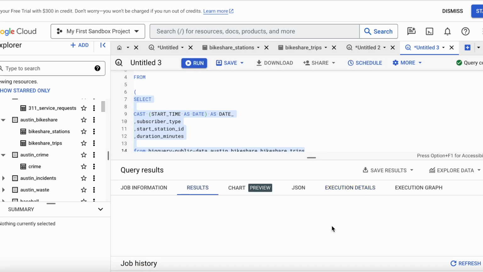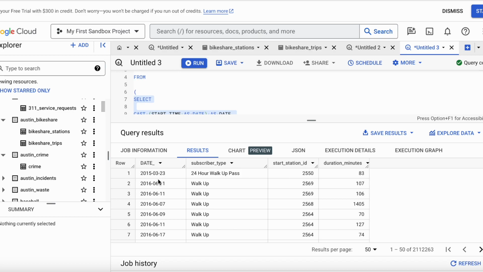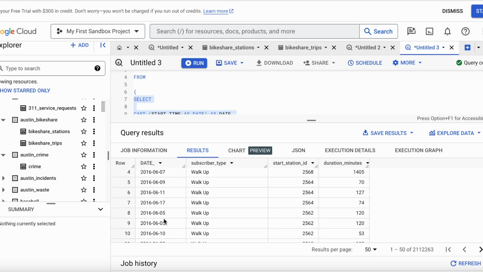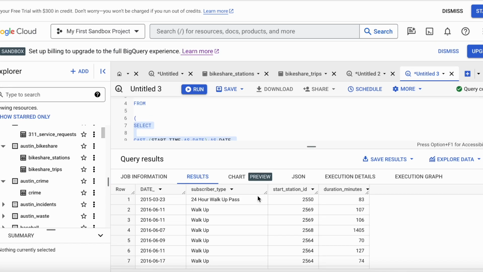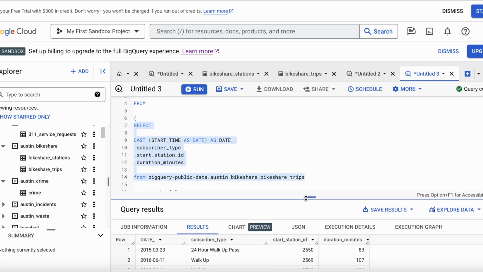Okay, so we have our date here, and then we have the minutes, and then we have it by subscriber type. So what I'm going to do in my outer query portion is change my date type from a date. I want to see it by month, and I want to sum my duration minutes, not by date, but by month and subscriber type. So that's what we're going to do in the outer portion of the query.